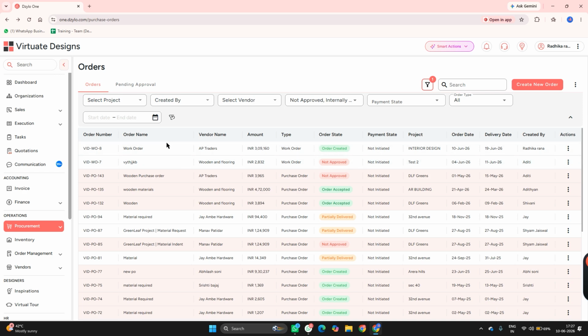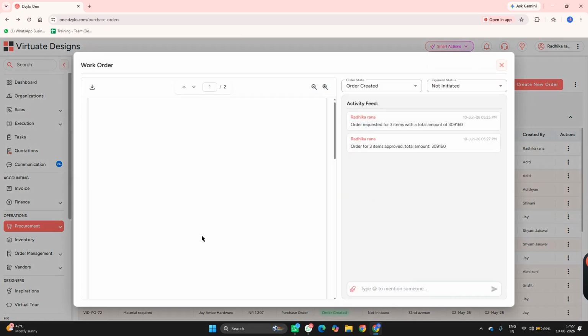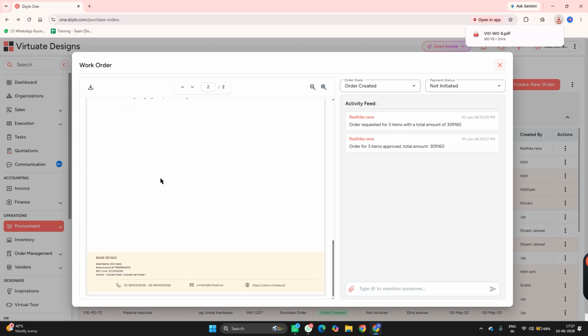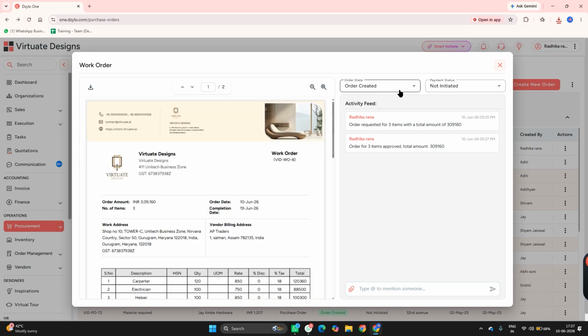If you click on this work order, here you will get one download icon. If you click on this download icon, you can download this order as well. Now if this order is confirmed by the vendor, the order state will automatically change from order created to order accepted. And let's suppose that your vendor is not that tech savvy. In that case, you can change it on behalf of him. Just click on this drop down and click here on order accepted. For each and every action, an audit will be generated here.